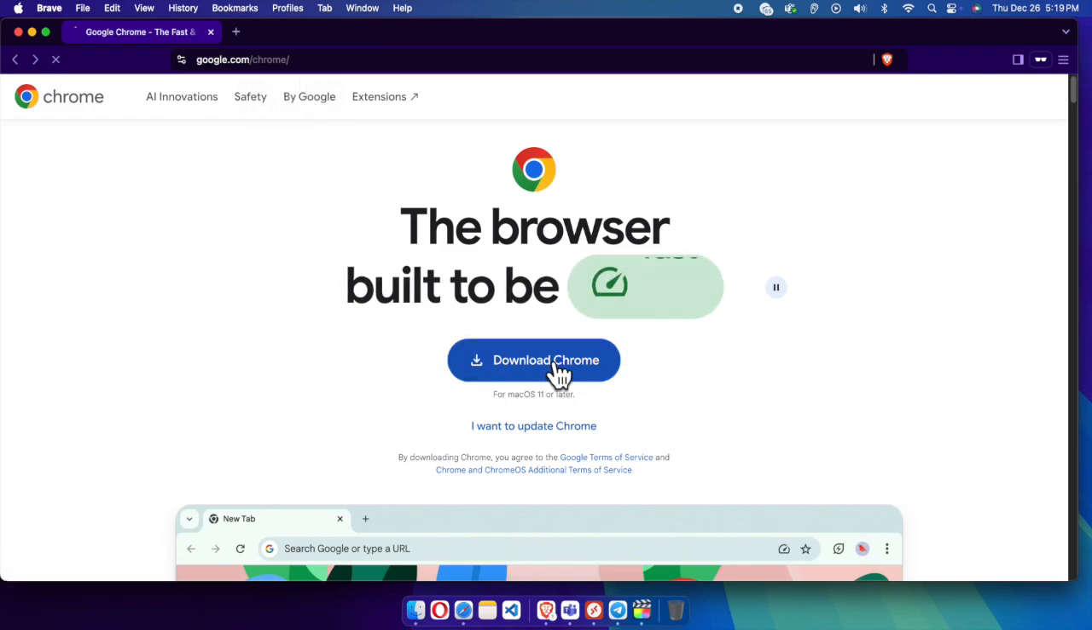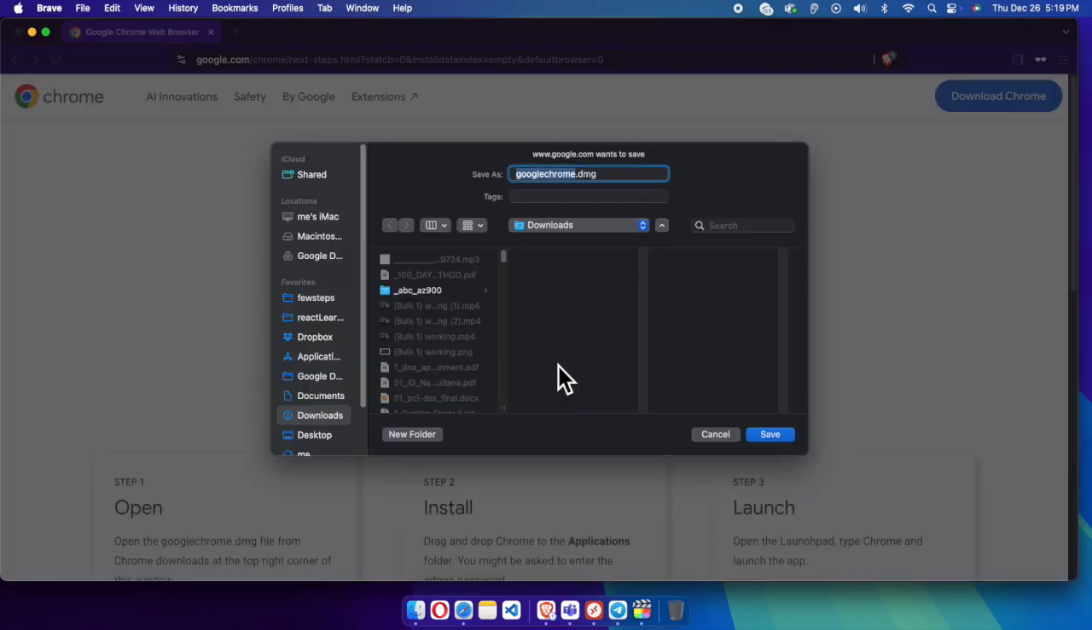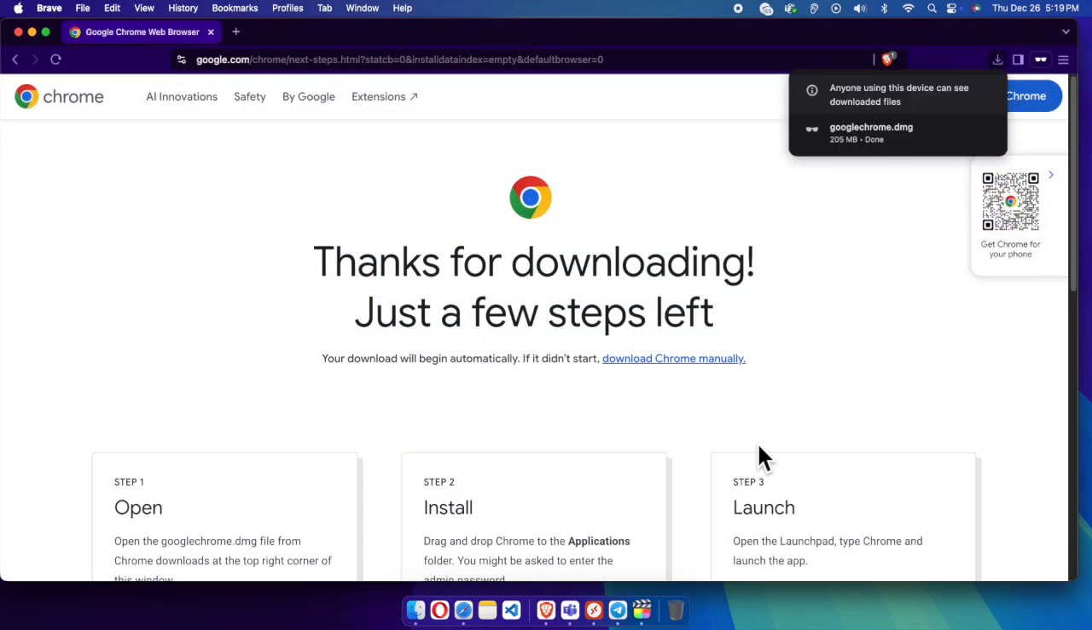We just need to click here and it will ask us where we want to download it. I'm going to save it in the downloads folder. I'm going to click this save button and it will be downloaded there. Once it is downloaded, then we can start the installation.